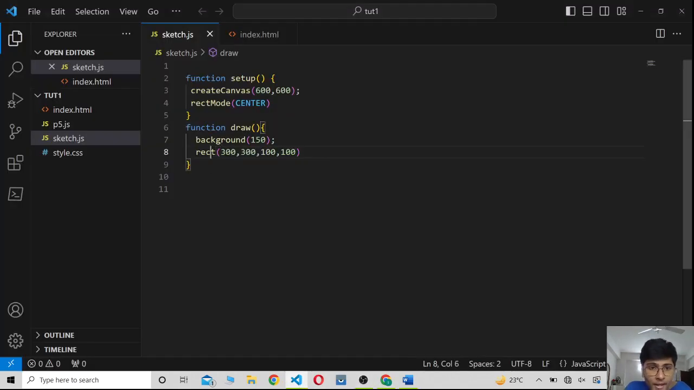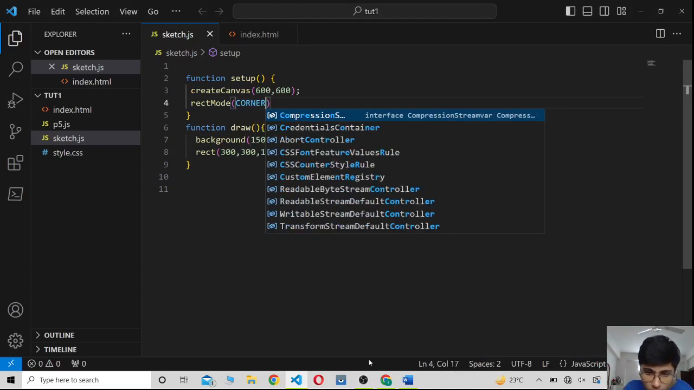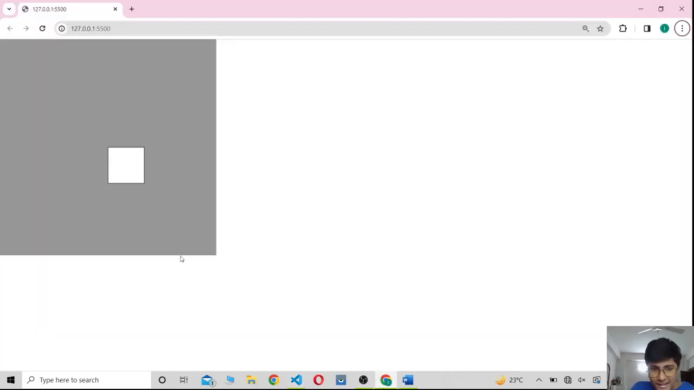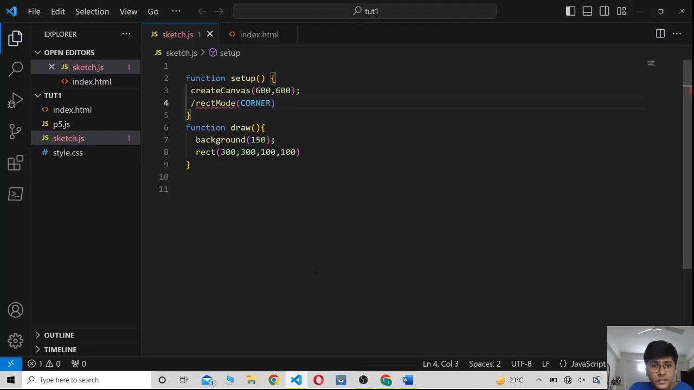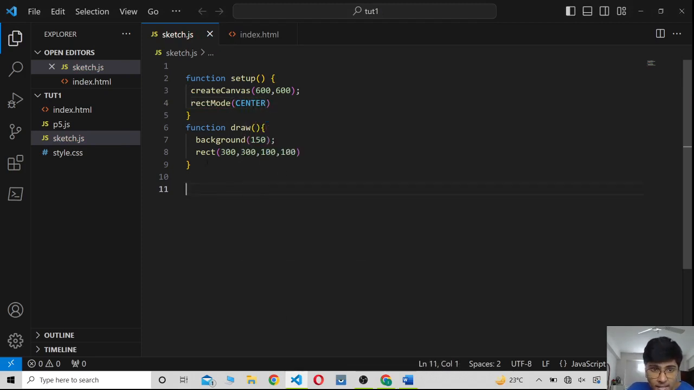Now if I change this to CORNER, I will find it deviated. So by default, p5.js sets the rectMode to CORNER, but I can change it. If I just remove this, it becomes exactly this. But if I have this and I write CENTER, I will get my rectangle exactly in the center.